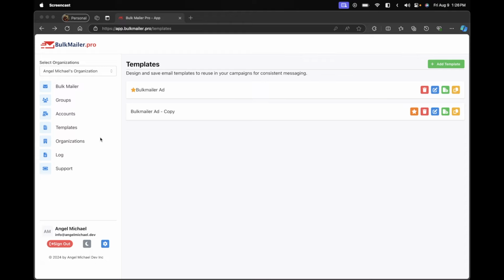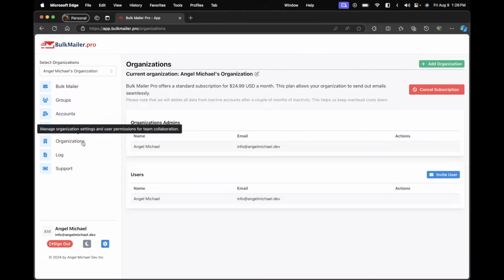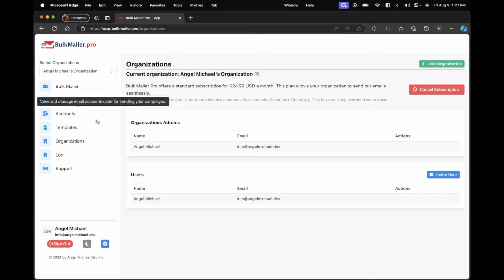Next section we're going to look at is organization. And in here you can basically subscribe to the service. You can't send out emails without subscribing. You can have multiple organizations with the Bulkmailer.pro, where each organization needs its own subscription. But what makes it really nice is it can have its templates in different accounts, and it can have users that you can manage the organization, and you can have as many users as you want.